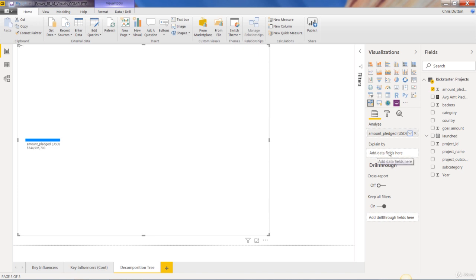And think of these explain by fields as the ways that we'd like to break down these dollar amounts, this amount pledged. So I like to think about this like a hierarchy, right? Where I want to break things down at a high level, maybe like category first, and then a little bit deeper like subcategory, and then we'll go all the way down to the project name. And you can actually drop these in any order. It's just the way that I think about it in my head.